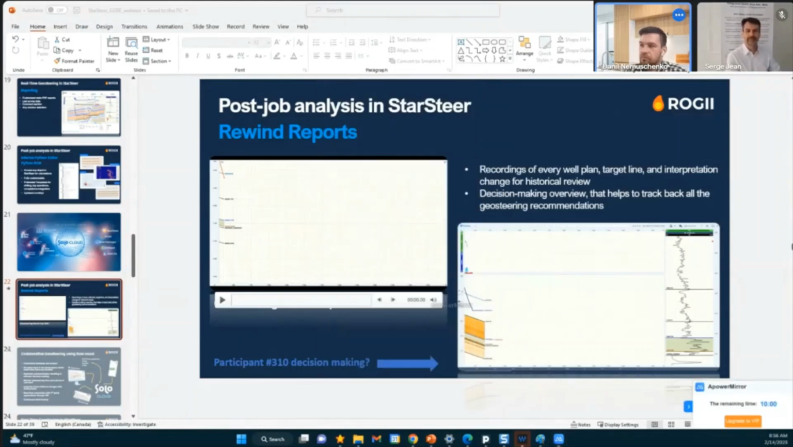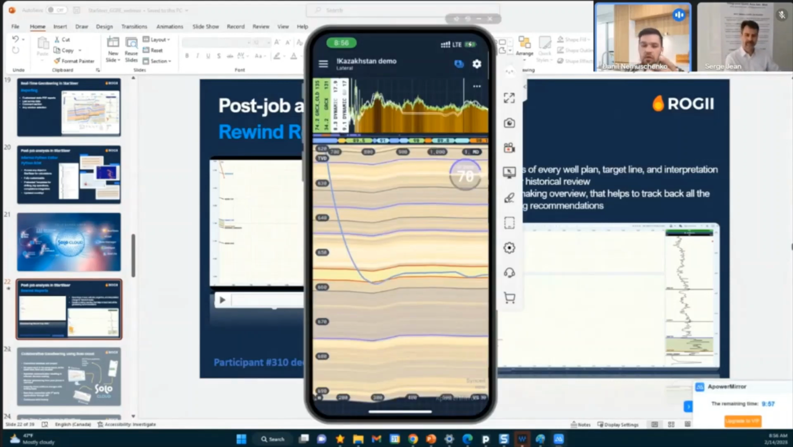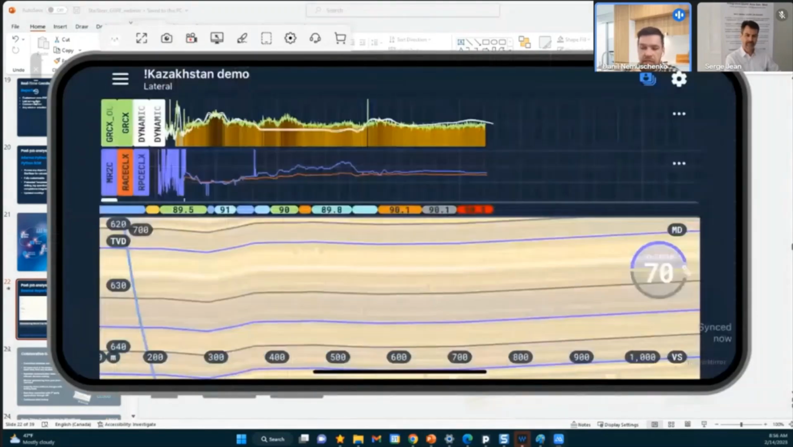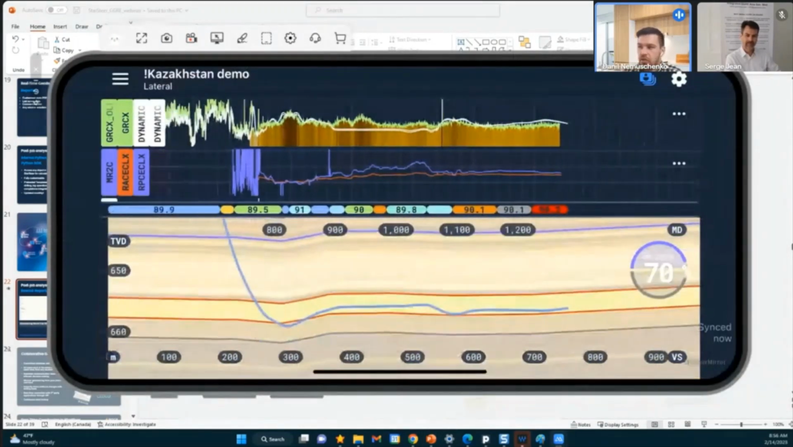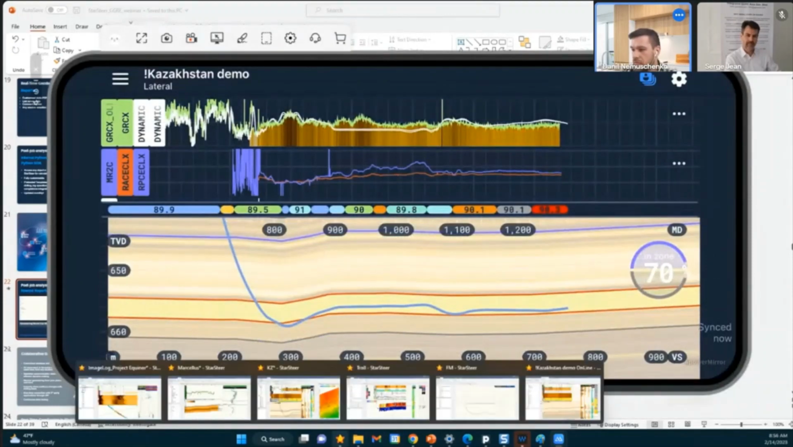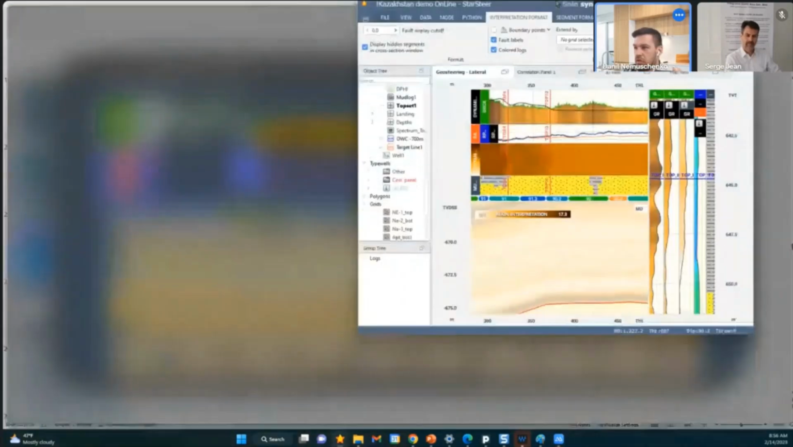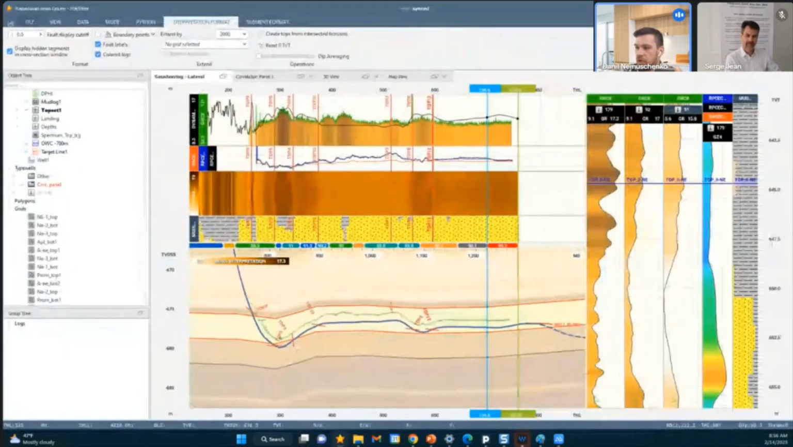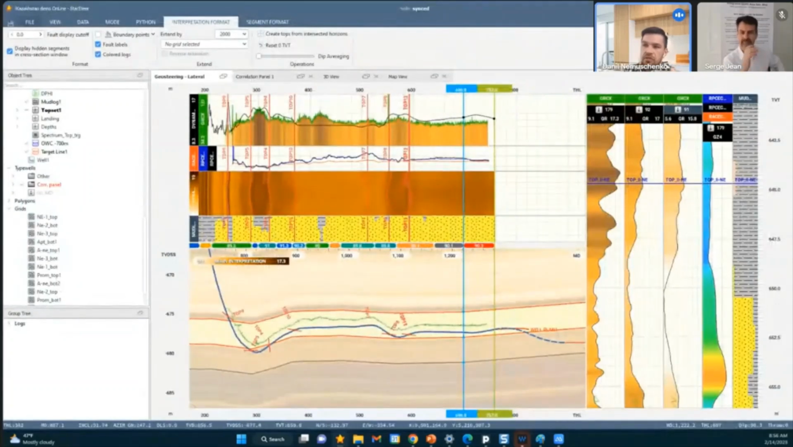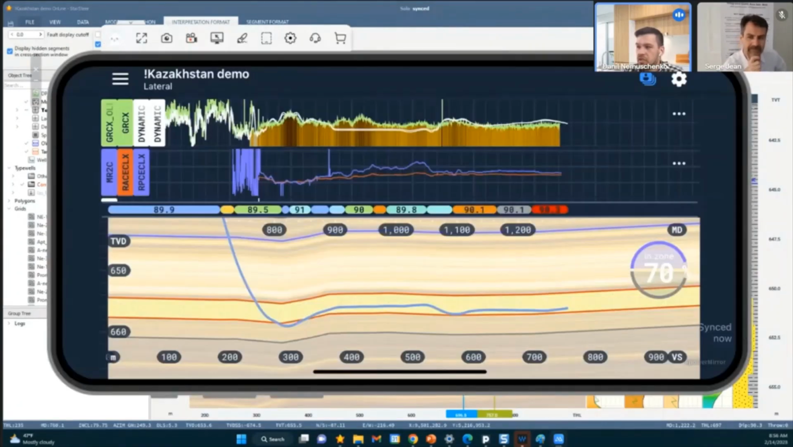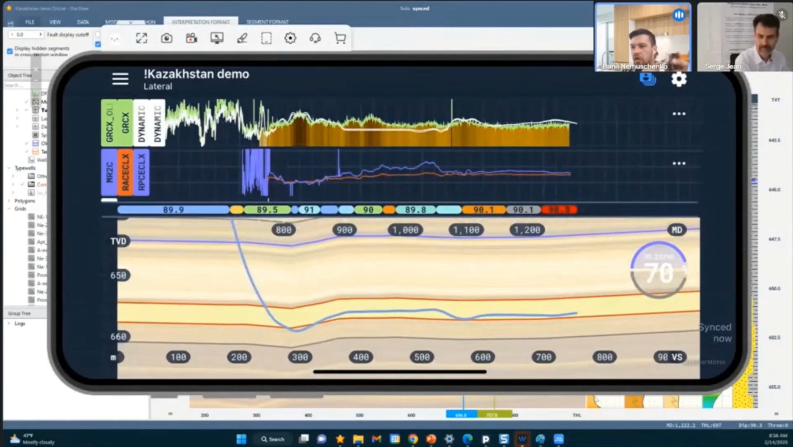Yeah, it's connecting. Here I have my phone, and on my phone, I can visualize the same interpretation I have on the desktop. So let me open this project. Here I have the same project. You see, it's a Kazakhstan project. As a geosteering engineer, I set up this visualization, and I'm drilling the well. I am changing the interpretation, but as an operational geologist, I would like to see this interpretation on any device at the same time.